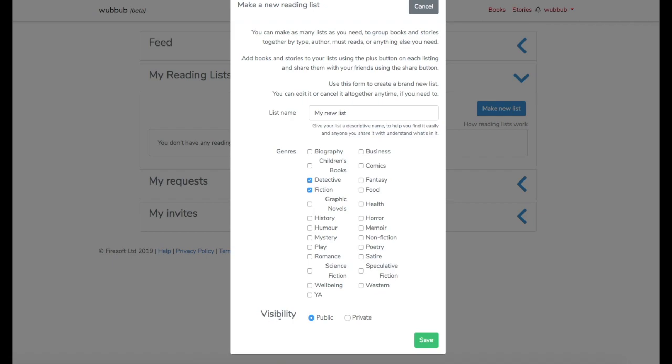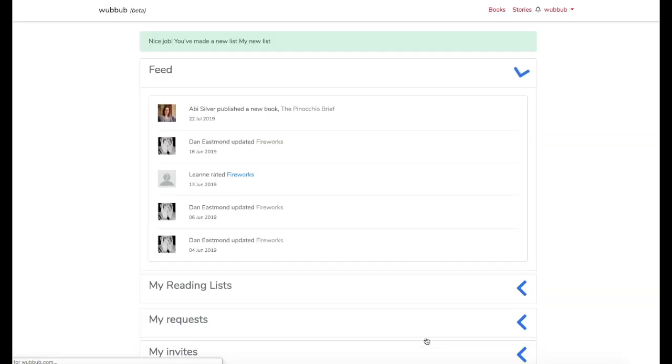And at the bottom you'll see there's a visibility option between public and private. Private lists are only accessible by yourself. Public lists will show up on your user profile and other people can follow them if they think what you're following is good and they want to keep track. So we've made our list, let's hit save.